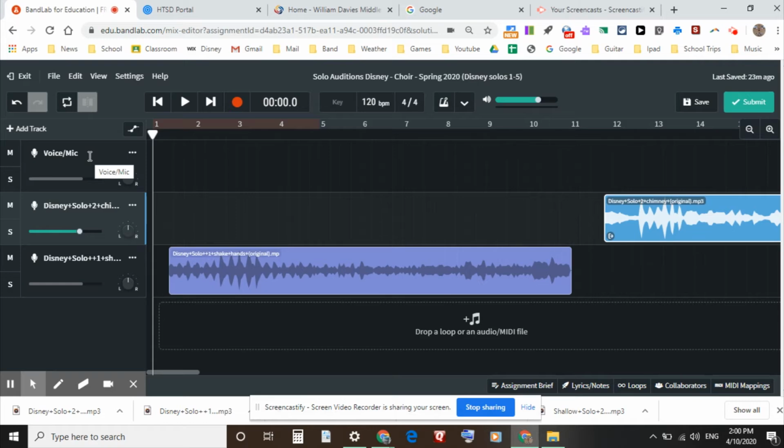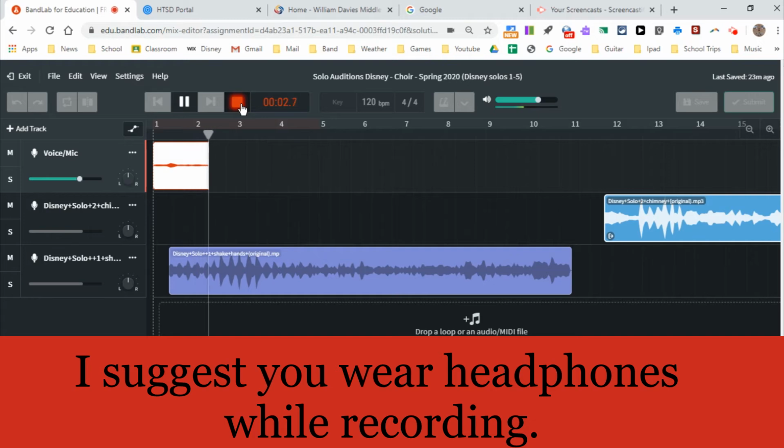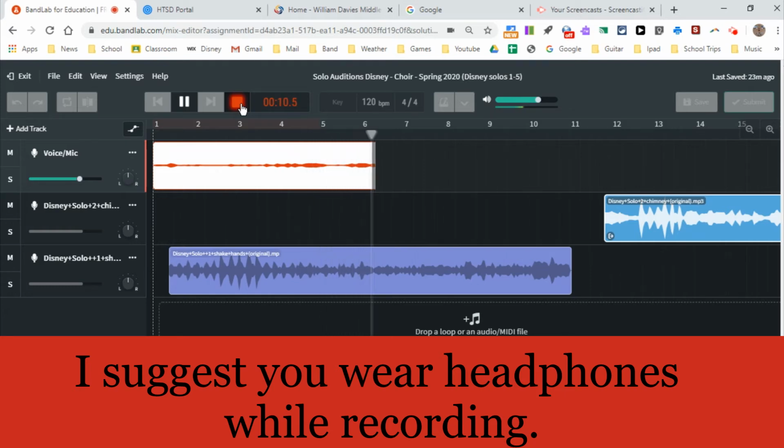And click on the voice mic thing to make sure that gets light gray. That means we're going to be singing on that track. And we're off. 1, 2, 1, 2, 3. Then I sing my solo right now. You'll hear the other person singing the solo, and then you sing on top of that. And you keep singing and singing and singing.